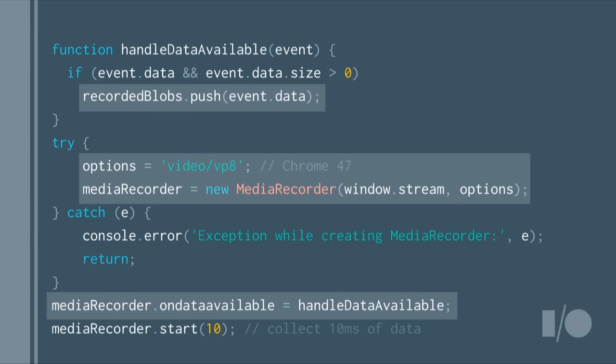And for most types, all you really do is stuff those blobs together. And at the end, you just say, OK, give me one blob. And that's your data file. That's encoded already for you. You can save it to disk. You can upload it to a server. Whatever. You're done.